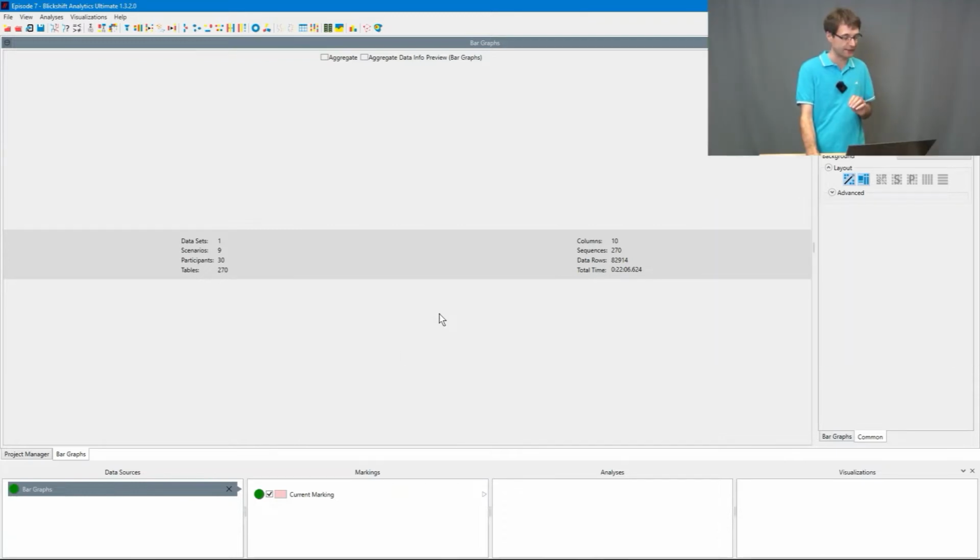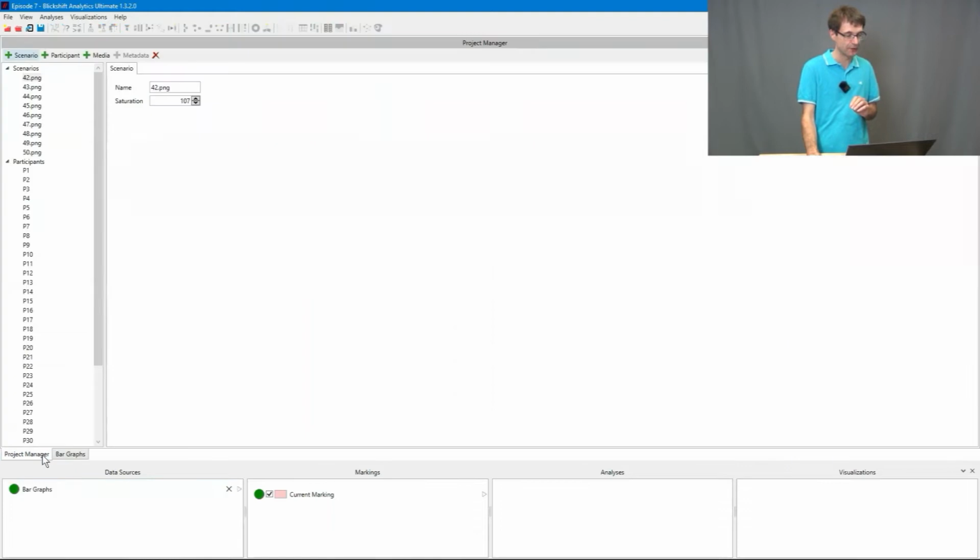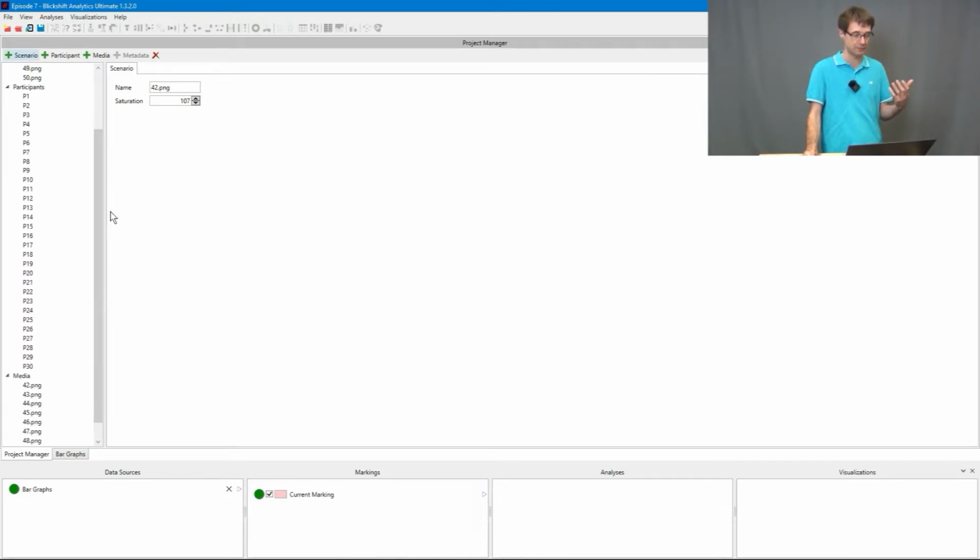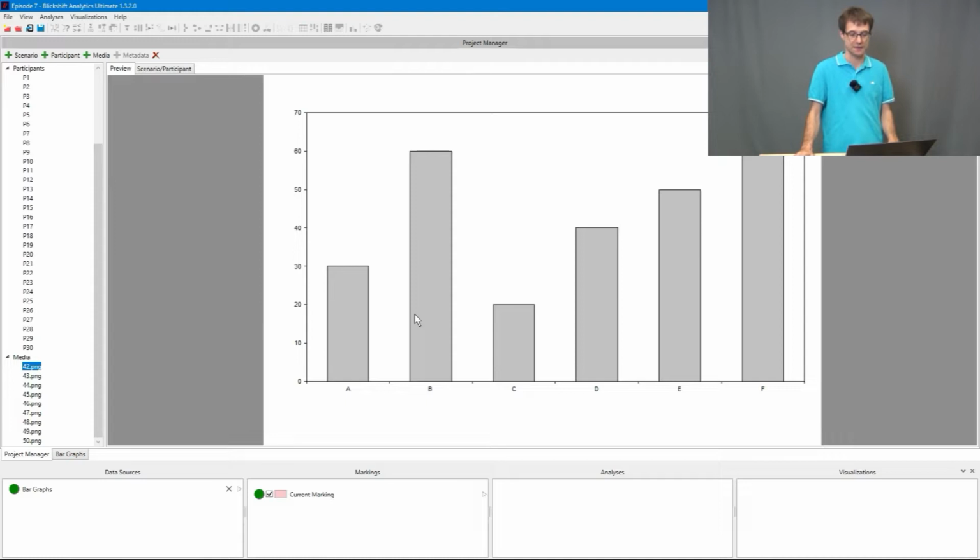Once you have imported the data, you can check the import with the project manager. Here we can see the scenarios, so tasks and stimuli together as pairs. We can see the participants, so here we have 30 participants imported into the software, and we can see the media files, which belong typically to the scenarios. Like here, the bar chart. Please have a look at the task and the experimental setup in the previous video. And now the analysis starts.